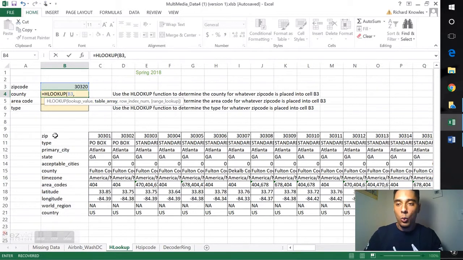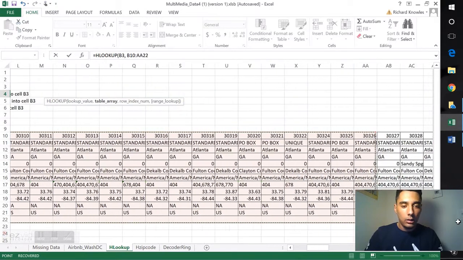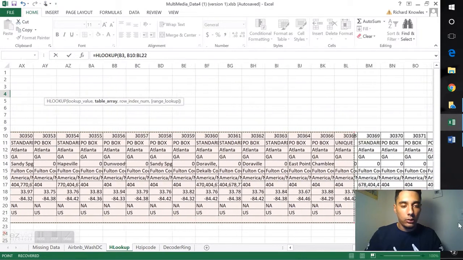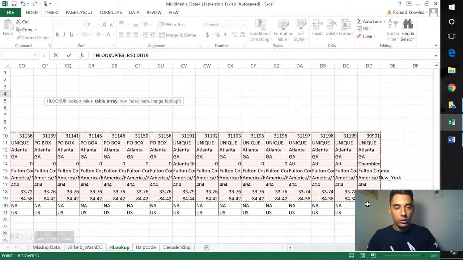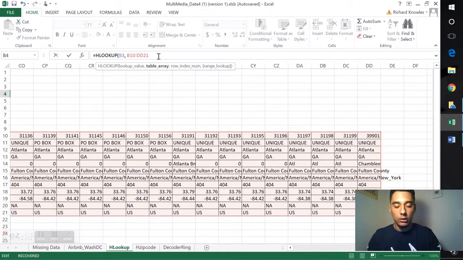So table array basically means what data are we using? Where's the data? Where's the chart? And let's help it out. So we're going to go ahead and drag the cursor over the data that was provided. Okay, and that's automatically put in right there. So I'm going to move on to the next one.